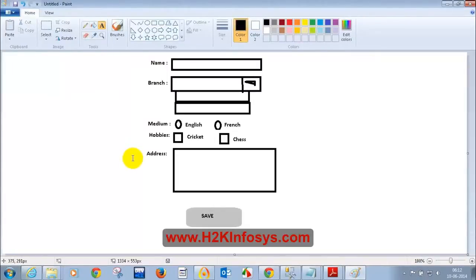We need to design this page right now. By the end of this class, you should be very clear in designing this in HTML. So let's get started. We are going to design this form, a pure static form, and we'll see how we can do that.